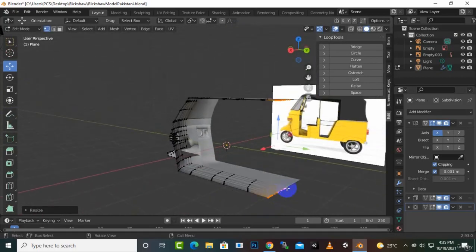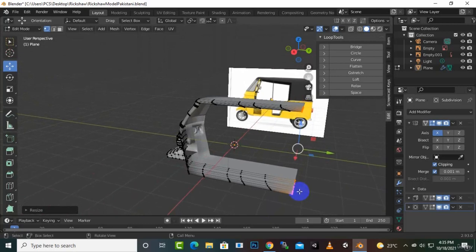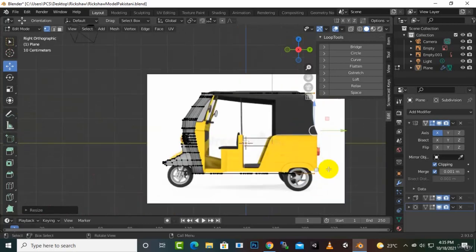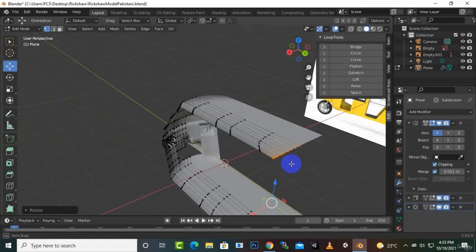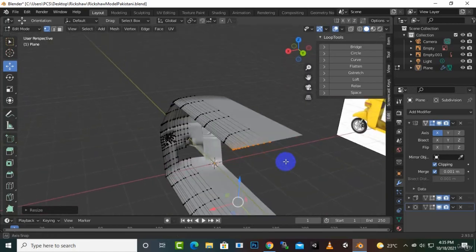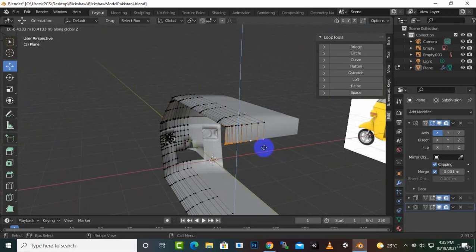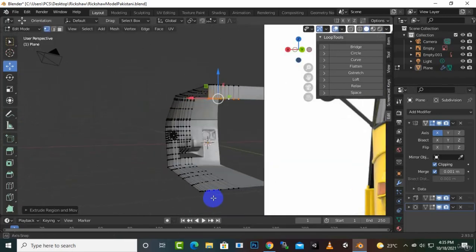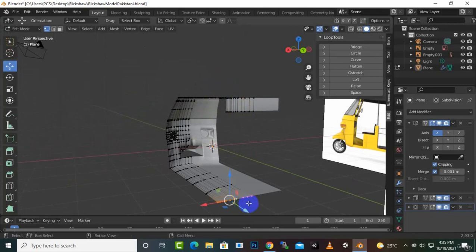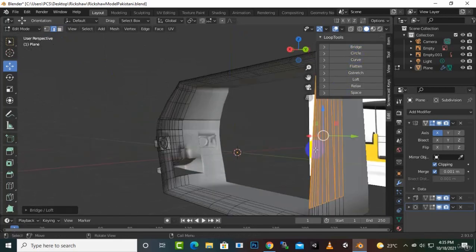Okay, now if we go to 3 side view, you can see okay, that's fine. And now we can select both this section, and we can just extrude it to Z-axis, and this section, and extrude it to Z-axis, and then we will just join these two sections, and these two sections, and then we will just bridge it. And now you can see very nice bridge here.